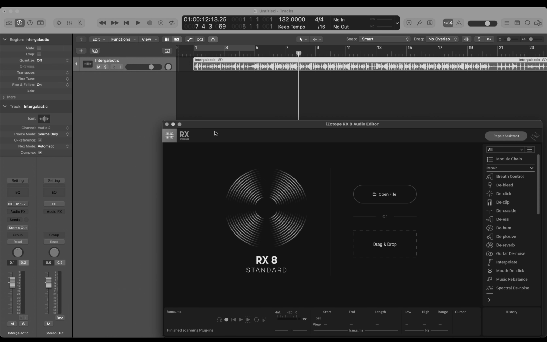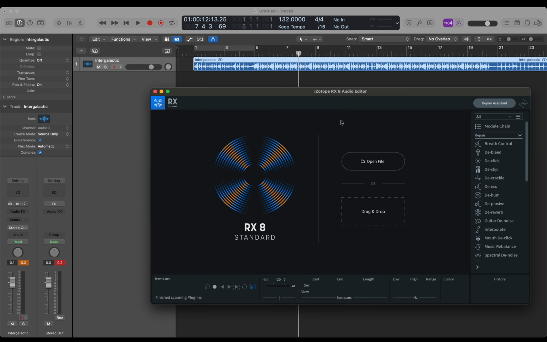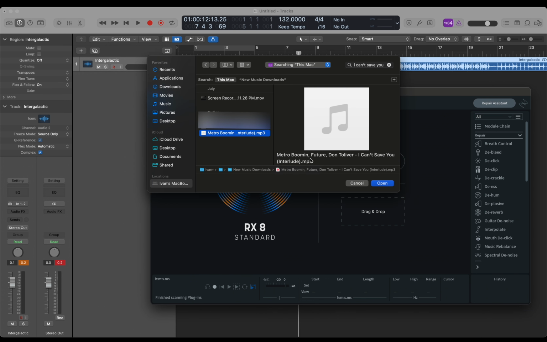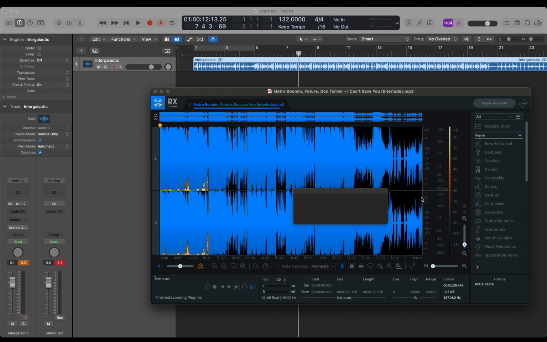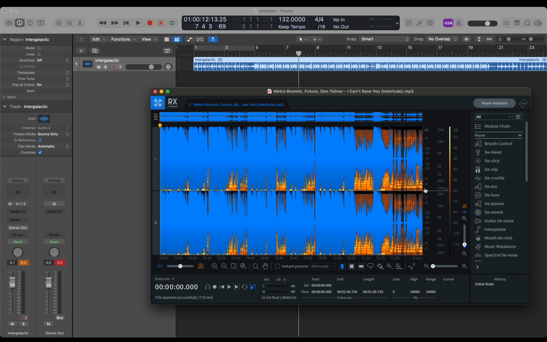Now let's continue. Open the file for your song. Quick side note, I have RX8, but RX10 is the newest version. For the one feature I use it for, I don't see a need to upgrade. On the menu to the right, scroll to the bottom and select Music Rebalance.